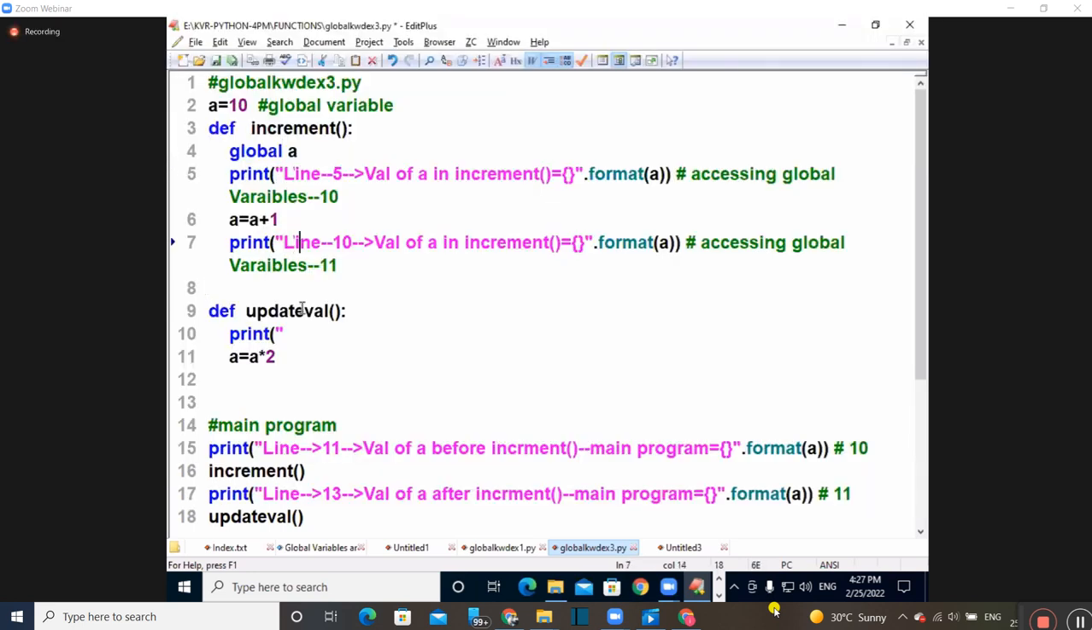How is it line number 10? It is going to be line number 7. Before that, line number 5. Come on, line number, what is this? 10. In which function? Value of A in which function? In the update value function, the format is A is equal to A star 2.